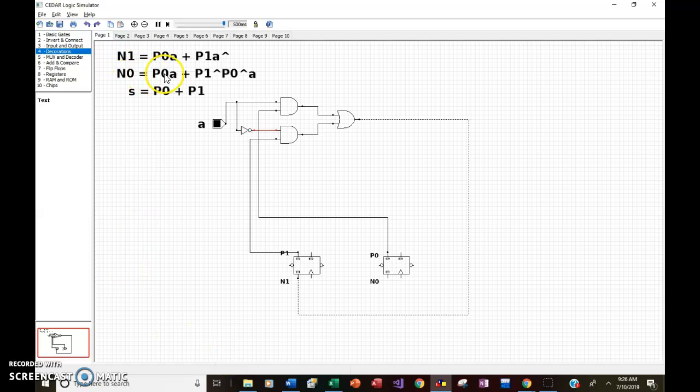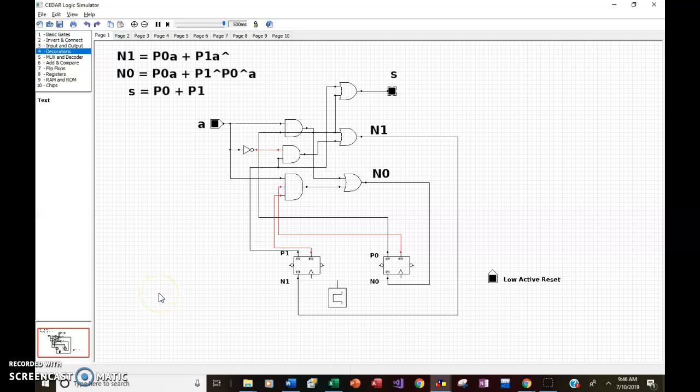The next one's N0 and S, and I'm going to go ahead and build those. So I'm going to pause the video, build them, and then come back again. So this is my completed circuit, and I labeled my N1, my N0, and S here. And just as a note, you can see I used P1 as this output line, and then the complement of P1 is the second line. So I did the same thing here with P0.